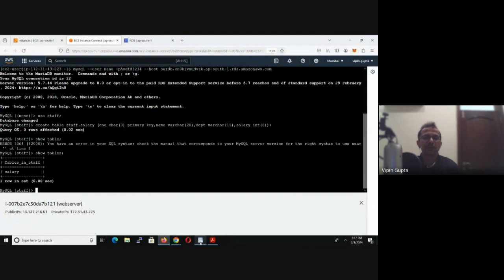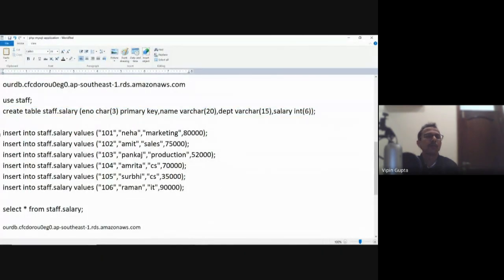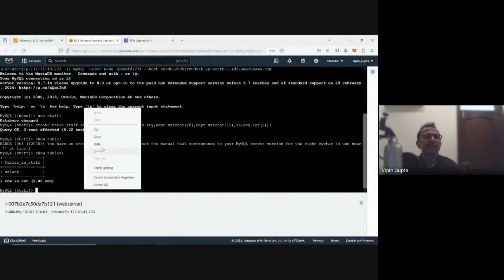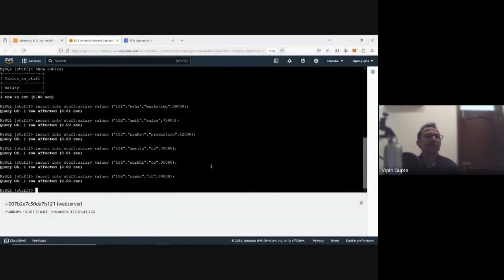Now in my case, I'm going to insert the data. I'm a little bit restless, so I will copy and paste all the records. So I'm just going to paste. That means we have added 6 records. This is employee number, name, department, and whatever is the salary.